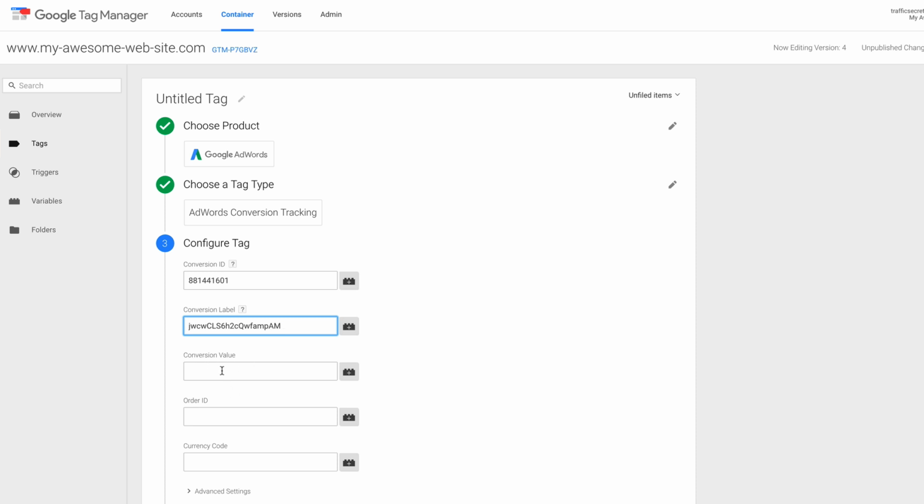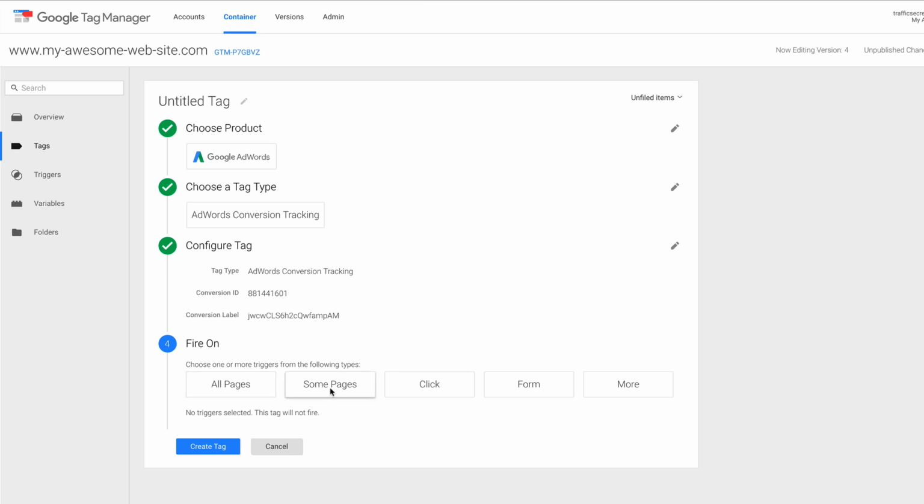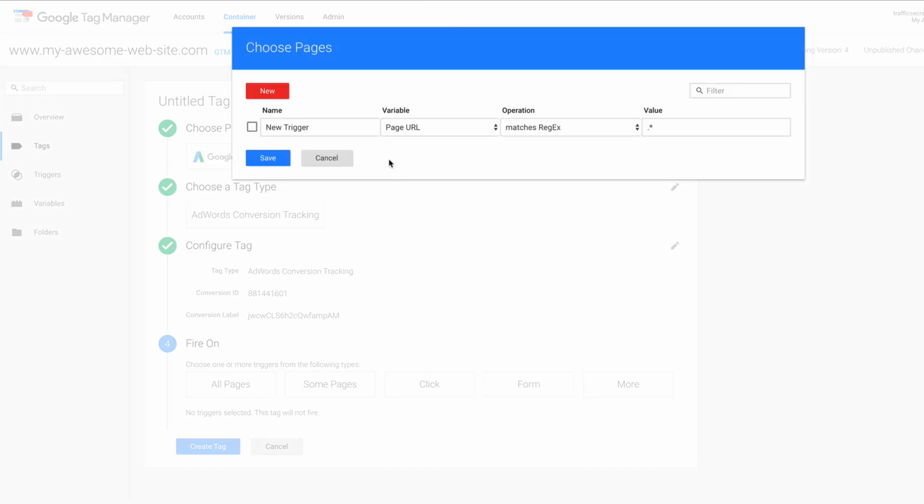We're not worried about it. In this case, it's an opt-in. We can ignore it. We click Continue. So we're going to click Fire on Some Pages. Then it brings us up and says Choose Your Pages.